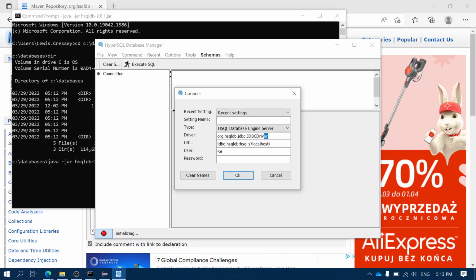Now the driver is the JDBC Driver. This just means Java Database Connectivity, I guess, C stands for connectivity or connection or something like that. So this is a standard protocol for connecting to SQL databases with Java.